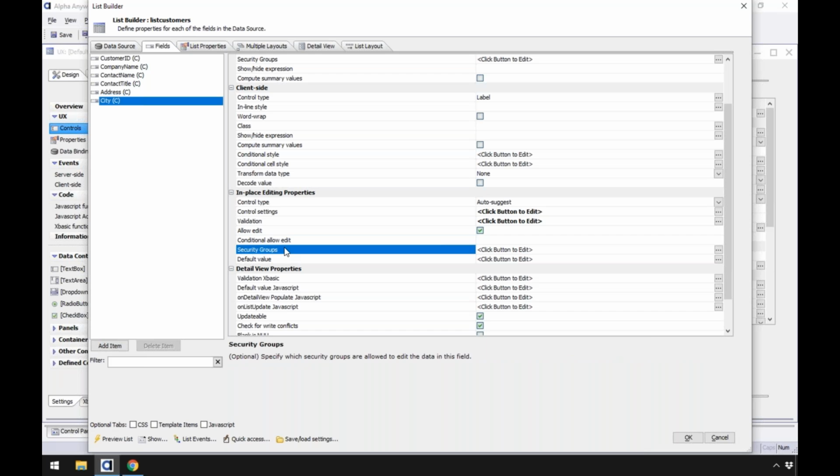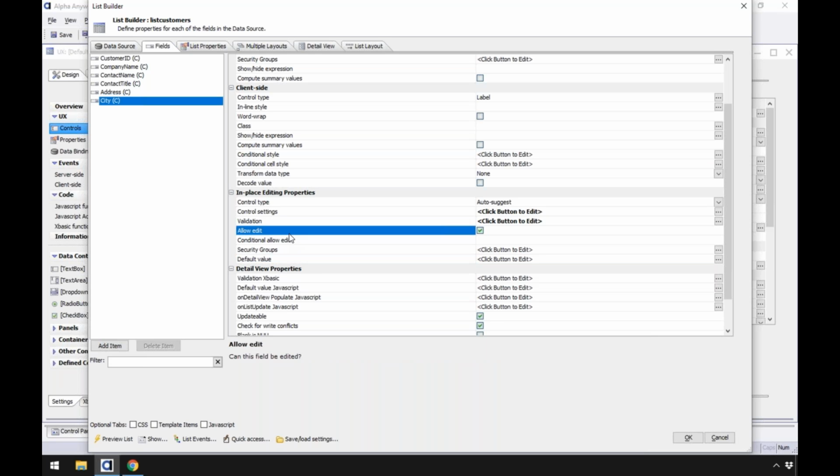Now, you also have the ability to use security groups to determine editing. So much like the grid, if the person is an administrator, they can edit that field. If they're not an administrator, they can't, and the system will do that on the fly. And you can also set a default value, much like you can do with a grid on the in-place editing. So all the features you're used to, you're able to do that, and it makes life easier there. But this is your answer right there, allow edit plus conditional allow edit.